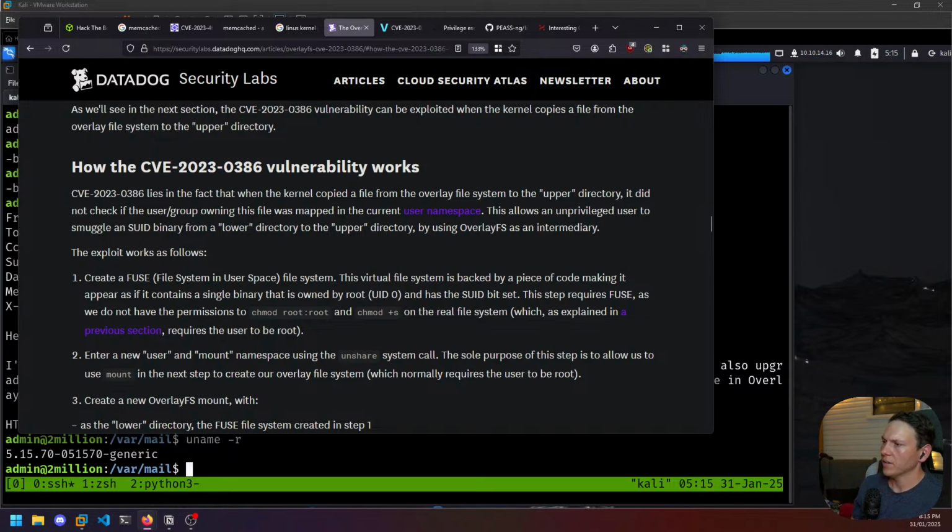All right. So the CVE lies in the fact that when the kernel copied a file from the overlay file system to the upper directory, it did not check if the user group owning that file was mapped to the current user namespace. This allows an unprivileged user to smuggle an SUID binary from a lower directory to the upper directory by using overlayFS as an intermediary.